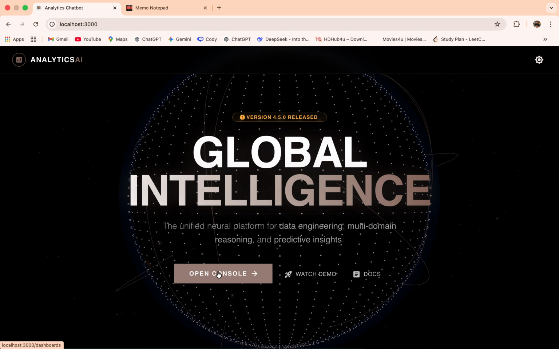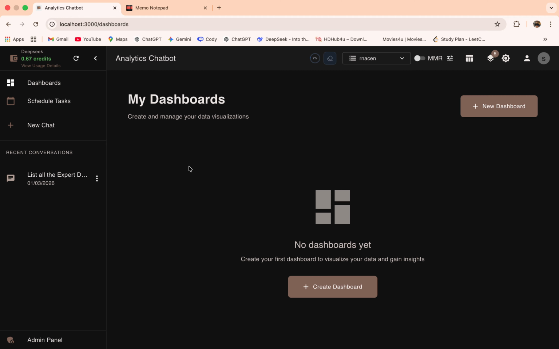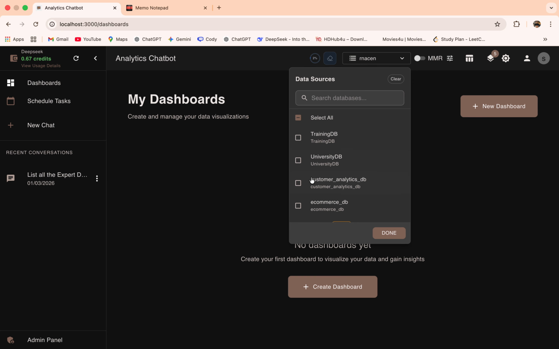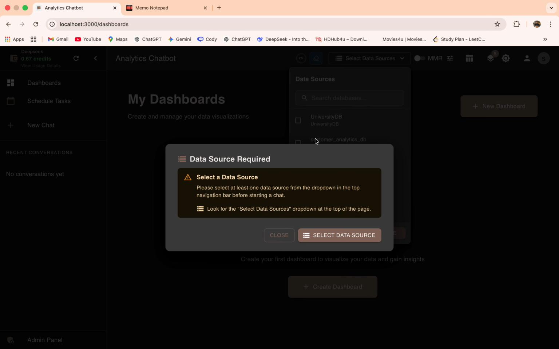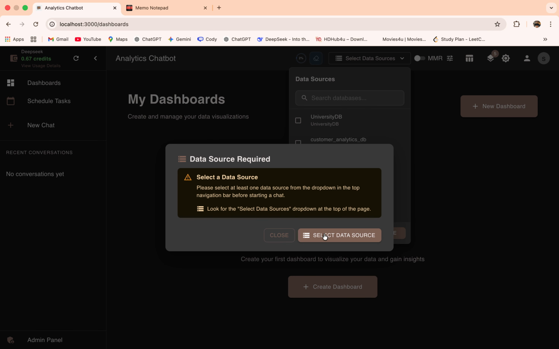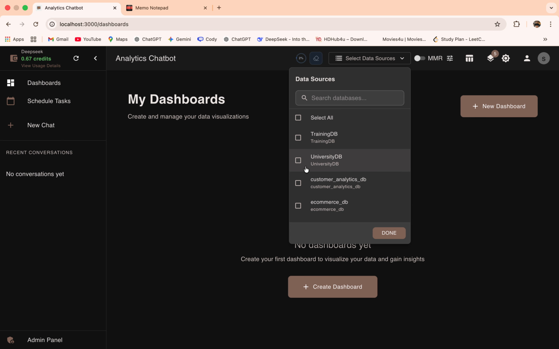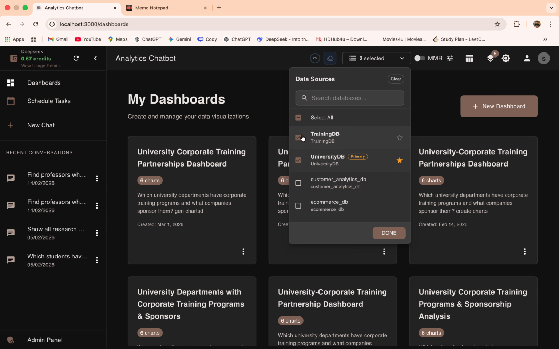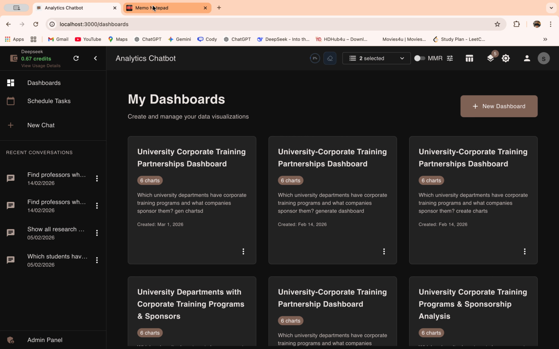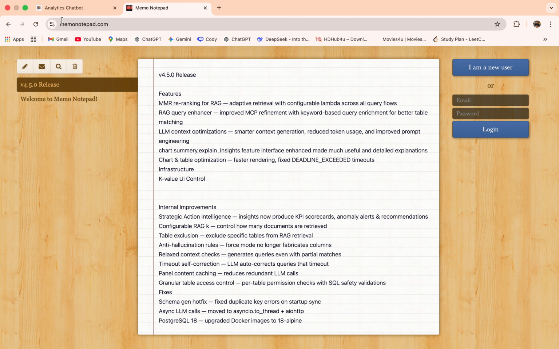Let me take you to the app itself and the few improvements. I'll be coming here and selecting the data sources. Let me select these two related databases, a university and a training database, so they have some pretty related data. If you want to see how the features work, you can check out the other videos. I'll be describing only the new feature here.